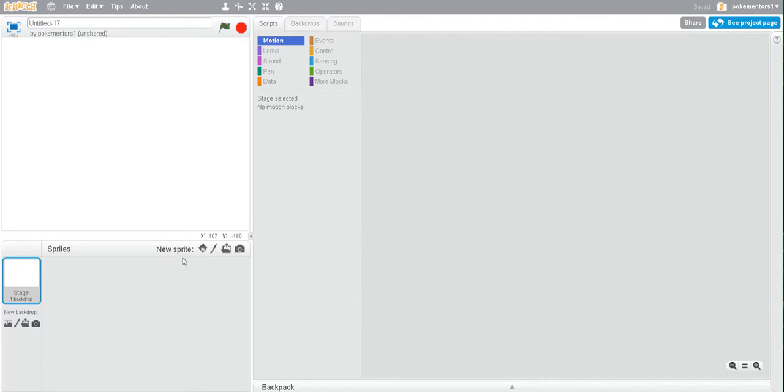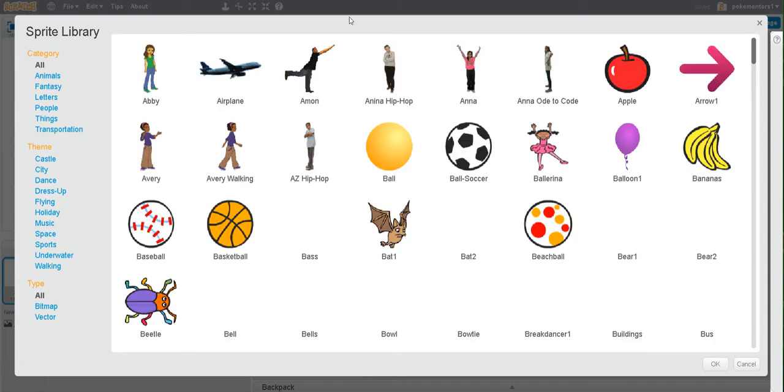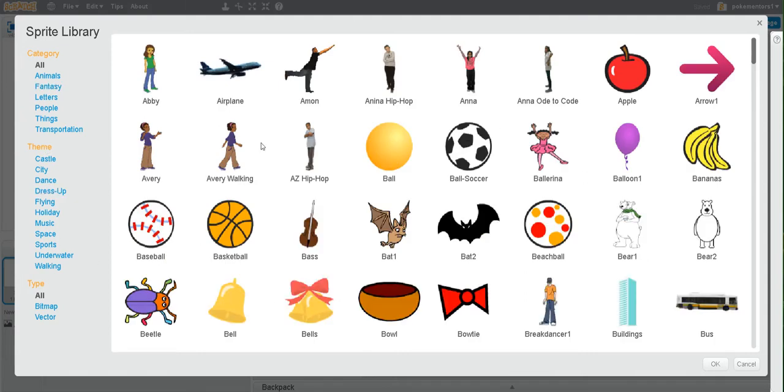Next, we want to use a sprite from the sprite library. To do this, at the bottom underneath the stage, click on the little tiny sprite icon next to new sprite that says choose sprite from library. This opens up Scratch's sprite library.